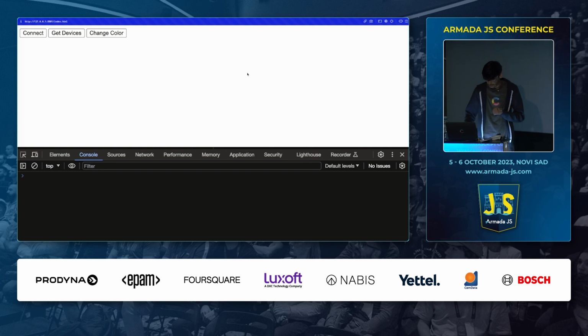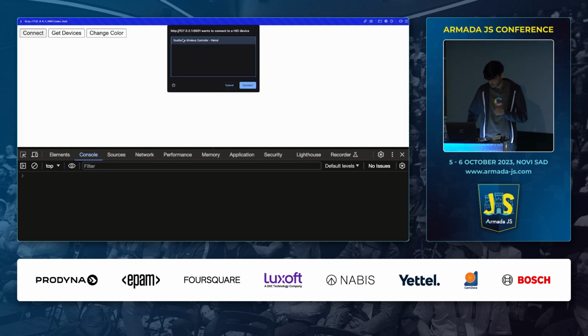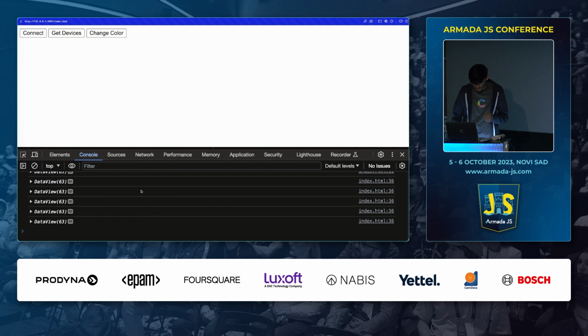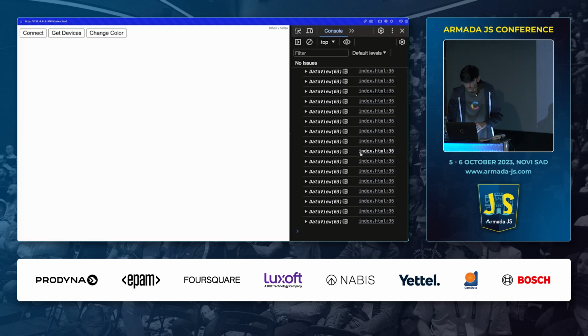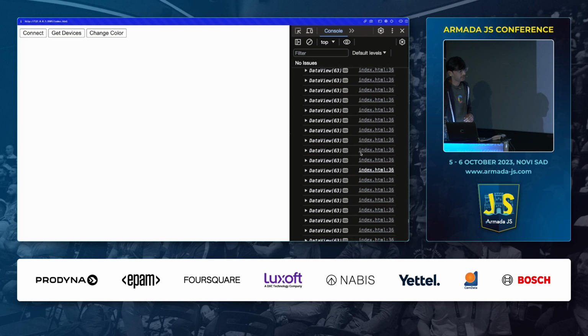I'm going to refresh it again, just to be sure. I'm going to connect it. Now, as you see, I'm getting a list of data in here. Let me move this on the side. So it's continuously logging this data view over here.